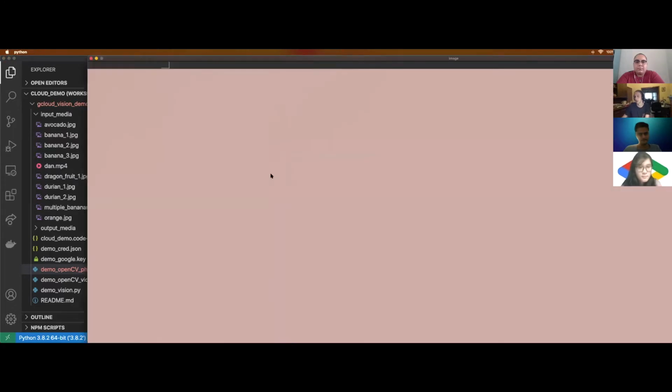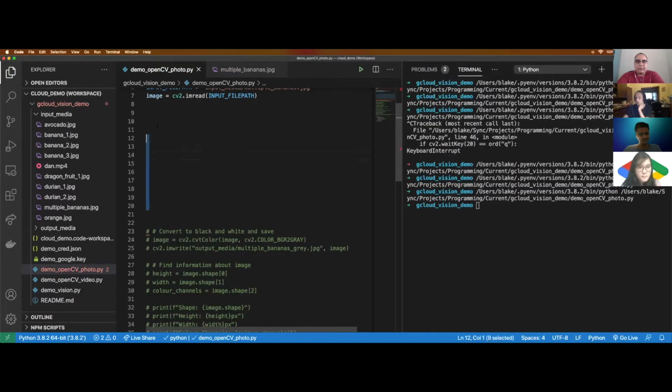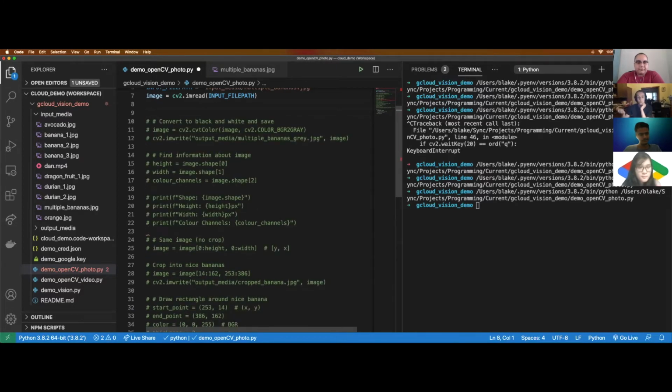Now it's showing banana 1, but banana 1 is huge, so it doesn't actually show it on my screen. So we're going to stick with multiple bananas for now. Okay, so we've imported it and we've shown this image. Let's just say I really want to convert this image into black and white. All I do is I just do the change color command and I change it to black and white.